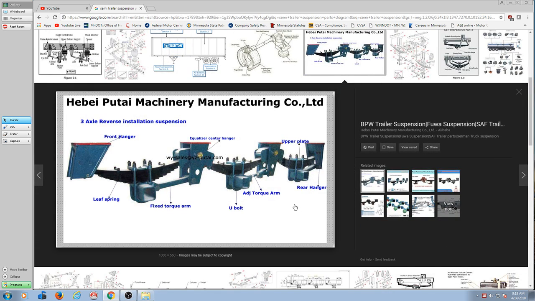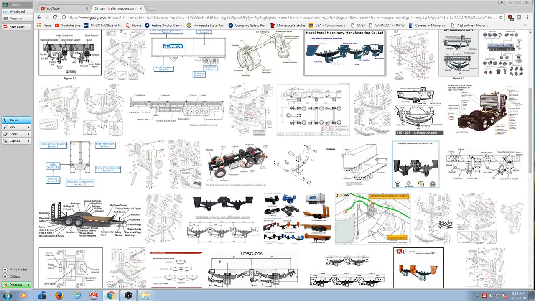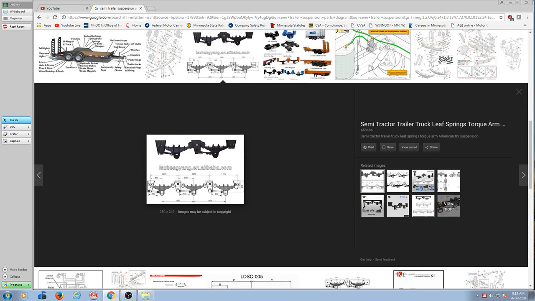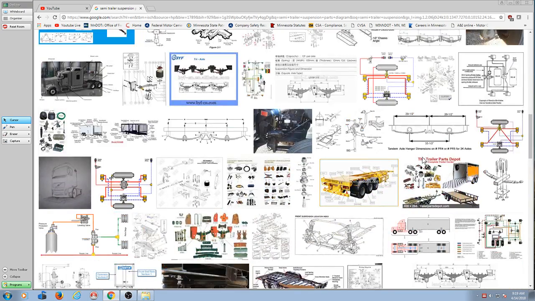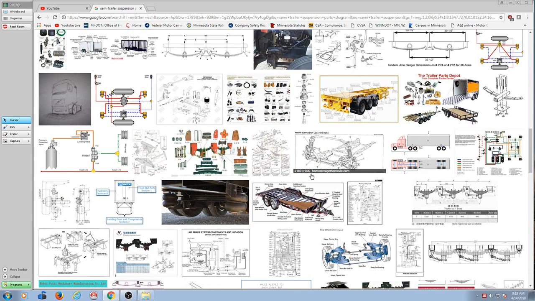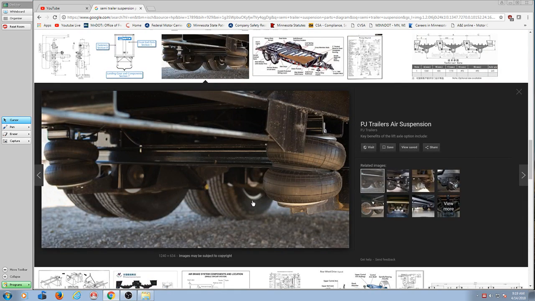So there's a diagram of rear leaf springs. There's another diagram of rear leaf springs. Here we go. Let's look at this for a second. There's an airbag rear suspension.